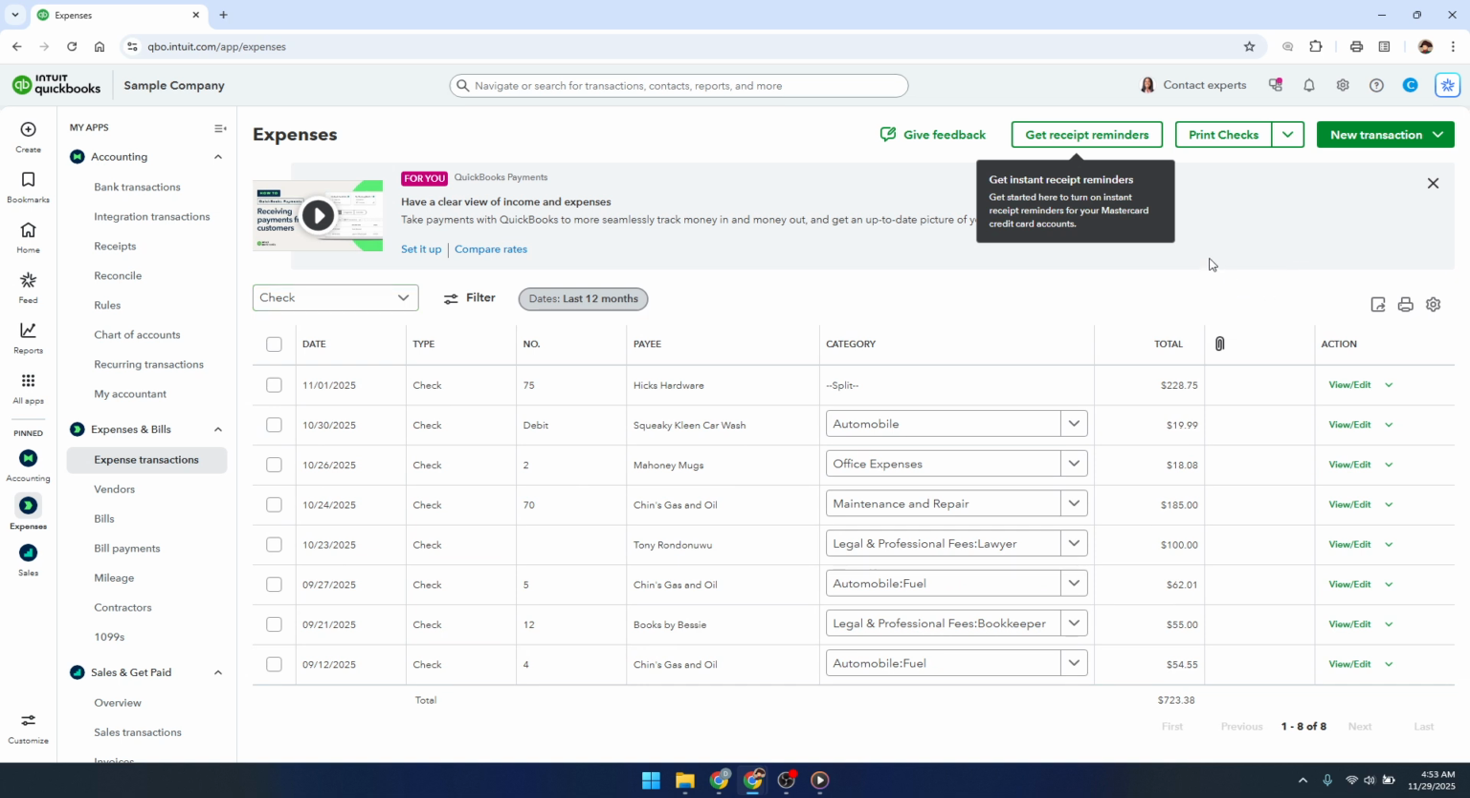Scroll through the list or use the search fields to locate the specific check you want to void. Before you move on, it's a good idea to double-check the details, like the payee, date, and amount, so you're absolutely sure you have the right one.